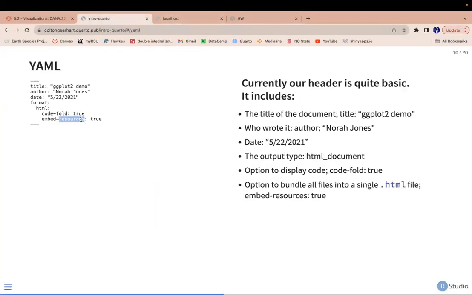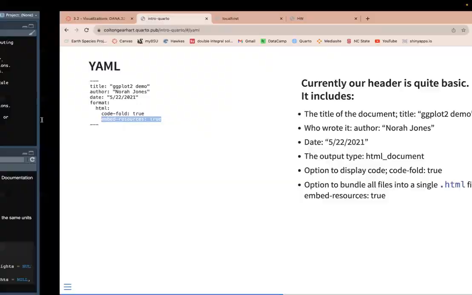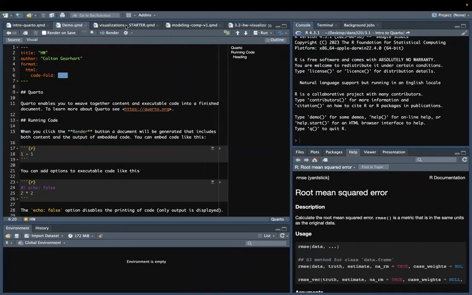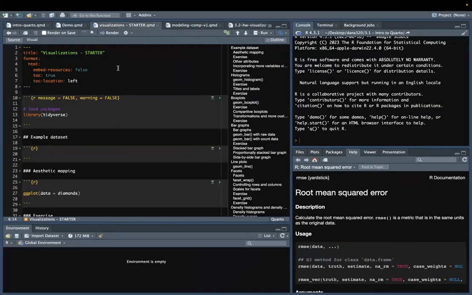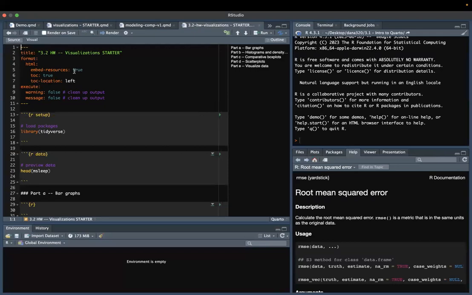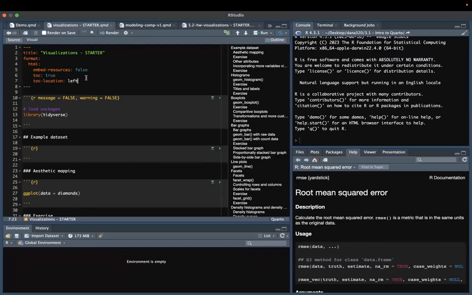The other option that I have written out here that is going to be important for us is called embed resources. So let's take a look at what this does. All of our note files and all of our homework starters, so here is a starter file for the notes. It also has embed resources. It also has table of contents, so feel free to mess with TOC, table of contents, where you want to put the table of contents. And all of the homework starter files have this embed resources. So let's take a look at what that does.